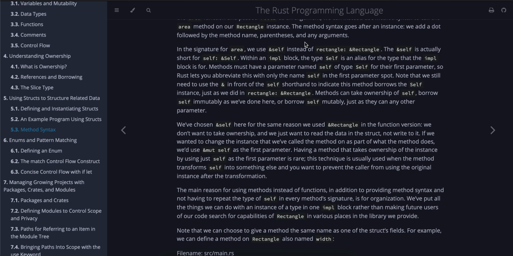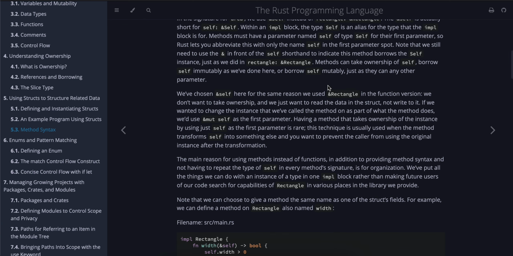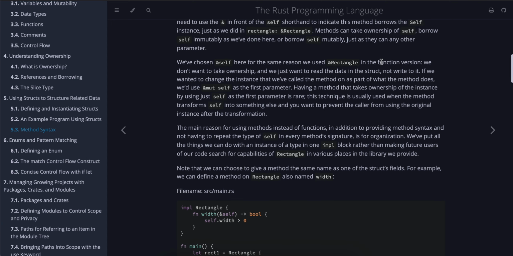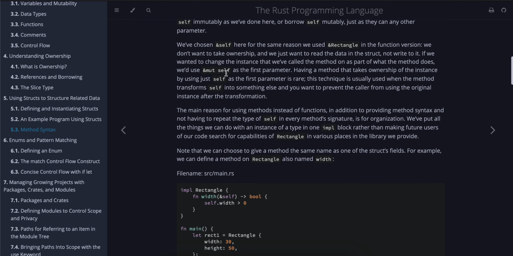Methods can take ownership of self, borrow self immutably as we have done here, or borrow self mutably, just as they can any other parameter. We have chosen &self here for the same reason we used &Rectangle in the function version. We don't want to take ownership, and we just want to read the data in the struct, not write to it. If we want to change the instance that we have called the method on as part of what the method does, we would use &mut self as the first parameter.